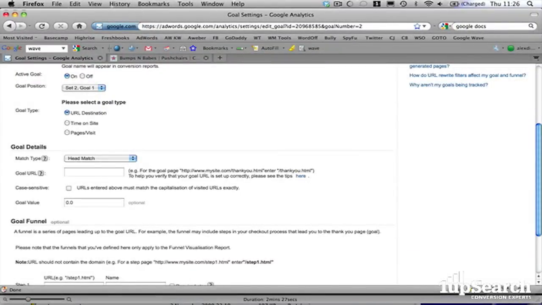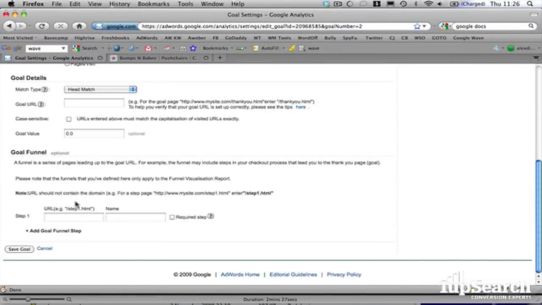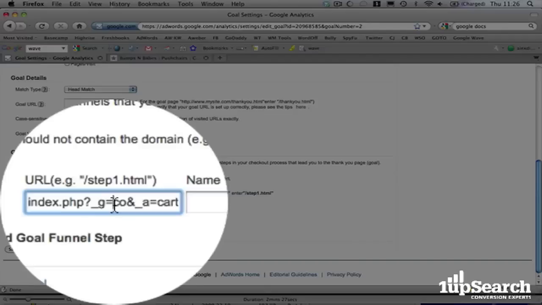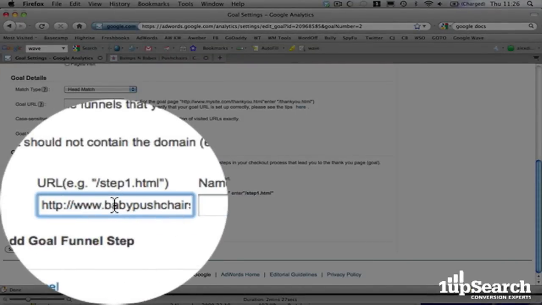Now, at the moment, we don't know the end goal URL. We'll find that when we get to the end of the checkout process. But for now, we'll start to set up the goal funnel. So down the bottom here, you notice I just clicked on the button, Add Goal Funnel. And then we need to insert step one. Now, you don't need to add the entire domain name here. You only need to add the last bit, so let's just take the domain name off.